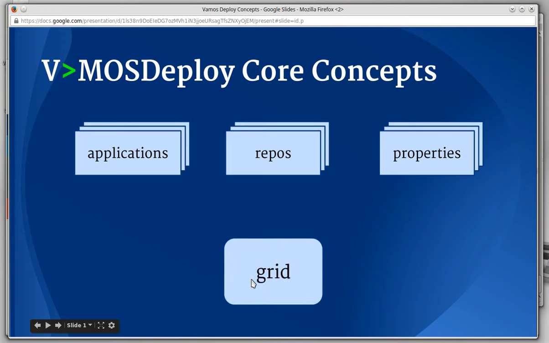And a grid. A Vamos grid is what ties all these together. It contains a list of applications, being the what, a list of repos, being the where, and properties, which provide environment-specific settings. A grid can be deployed, which is how we make applications available for use on a host. This deploy of grids is the core functionality of Vamos.